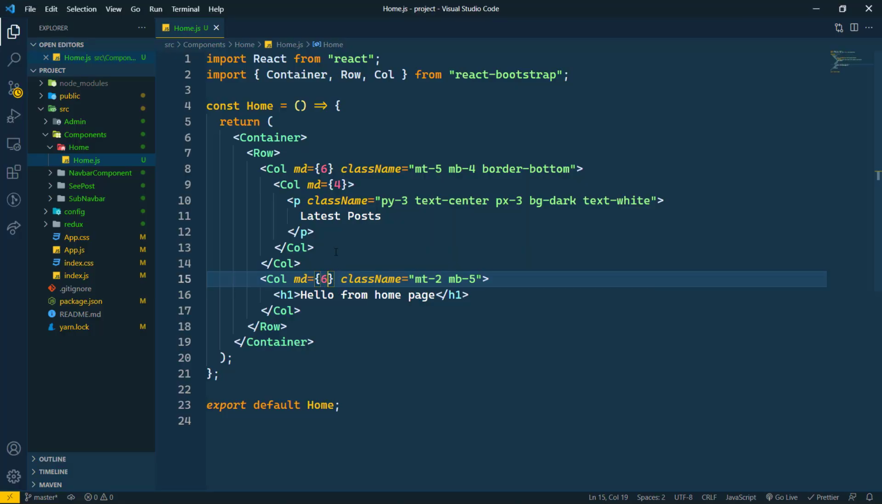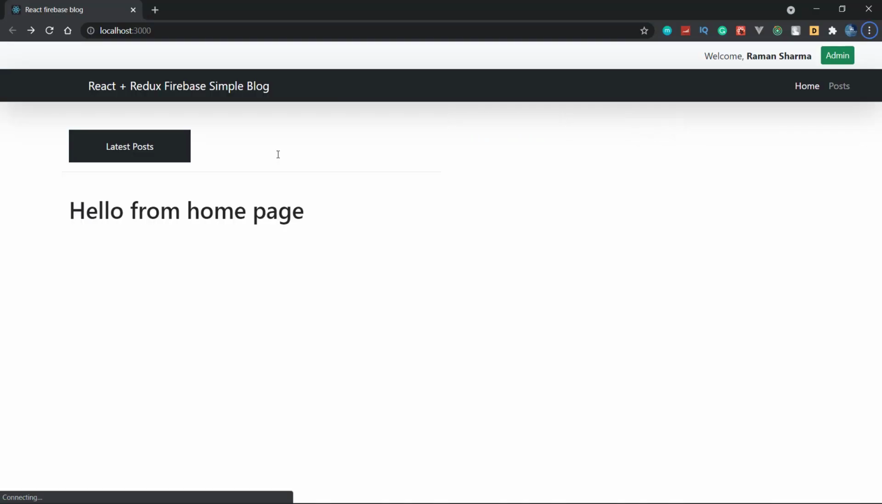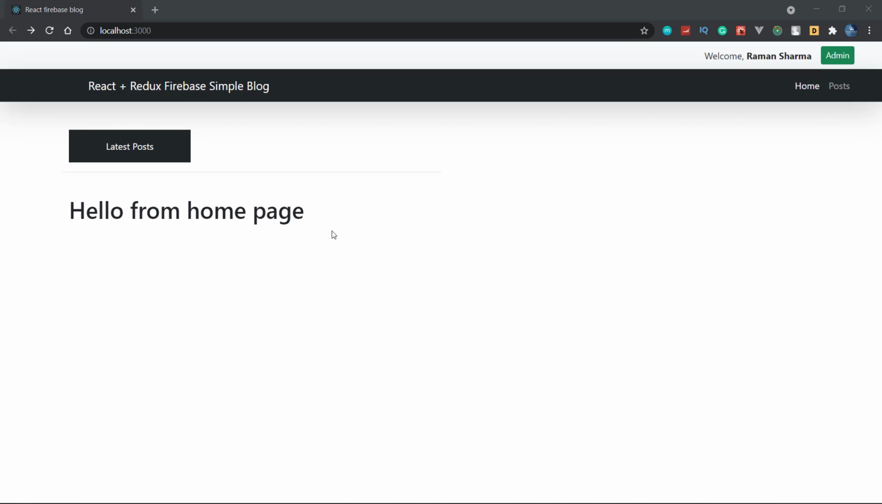Now this is looking good, but we want the gap also here, so here I'm going to write one class name, that is gap of 2. Now this will come down here. Now this is looking perfect.